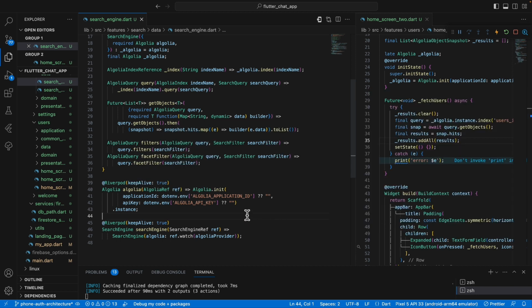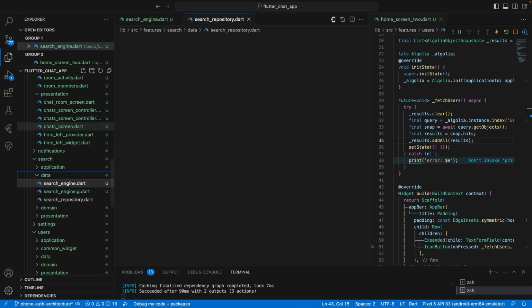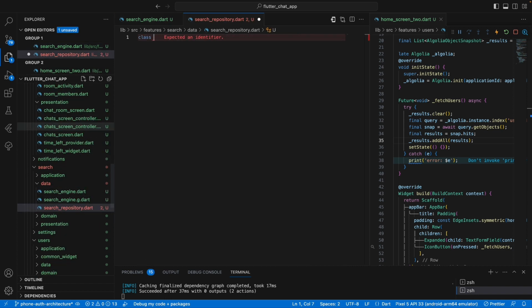But in a nutshell, these providers act as a reference to these classes, ensuring you access a singleton instance without a new instantiation each time you need them. Okay, let's now move on to creating our user search repository class. Let's inject the search engine class here.